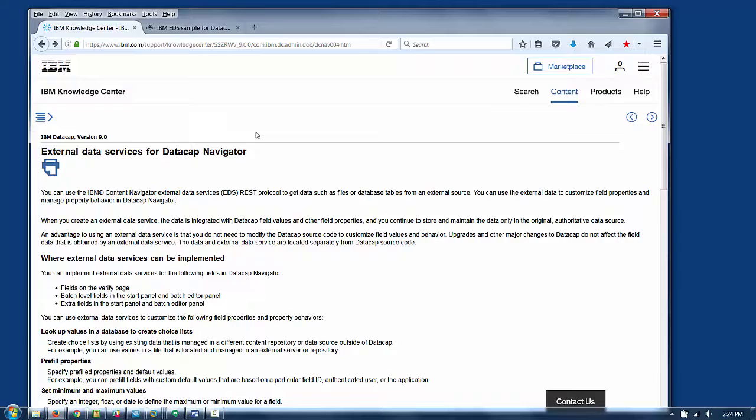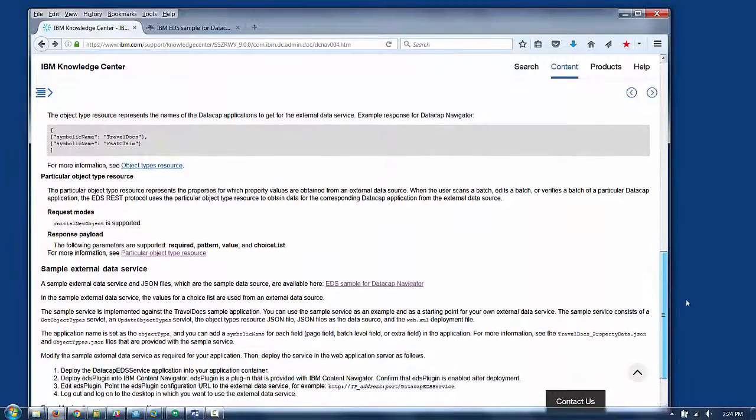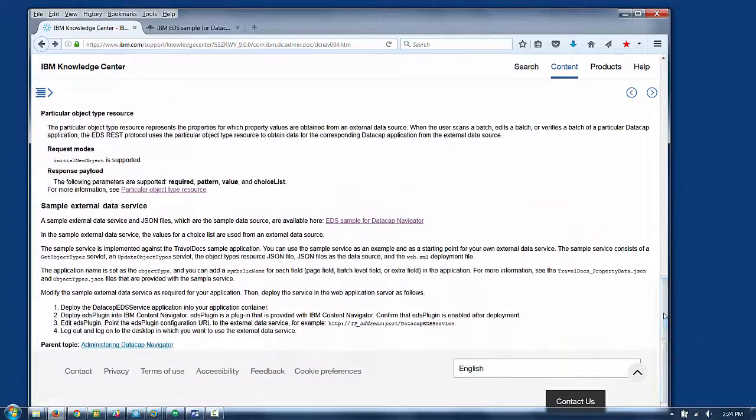So the first thing is you go to the Knowledge Center for Datacap. You can find all kinds of information on the actual plugin and how it works, and actually where to get it is you go to the sample sources are here, this EDS Navigator plugin.